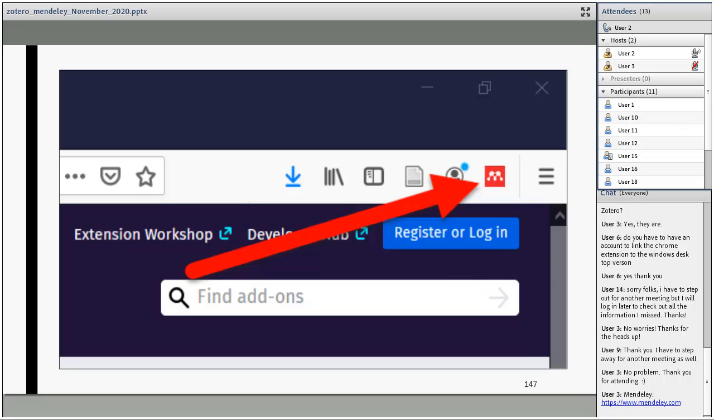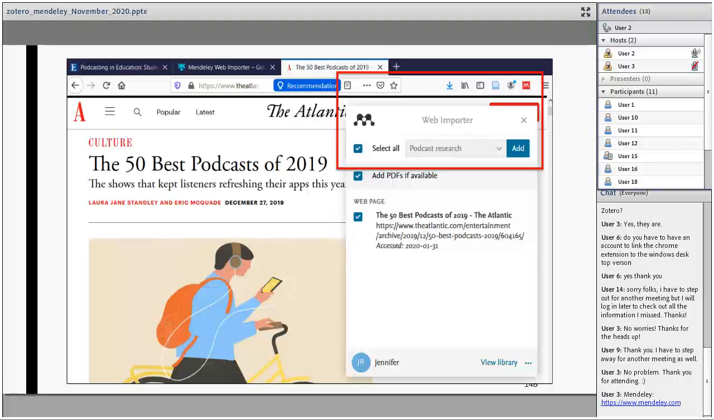The Mendeley icon will now appear in your browser toolbar. It's much easier to pick out than the Zotero one, which really should be a Z, but is just a piece of paper instead. I always find that confusing.